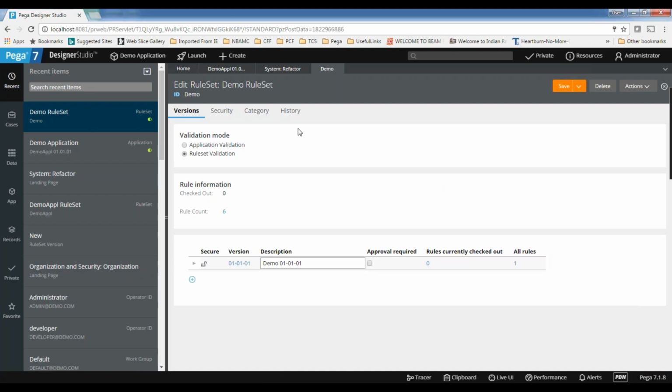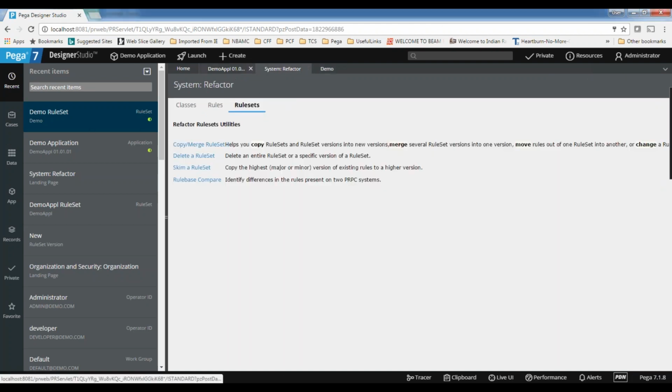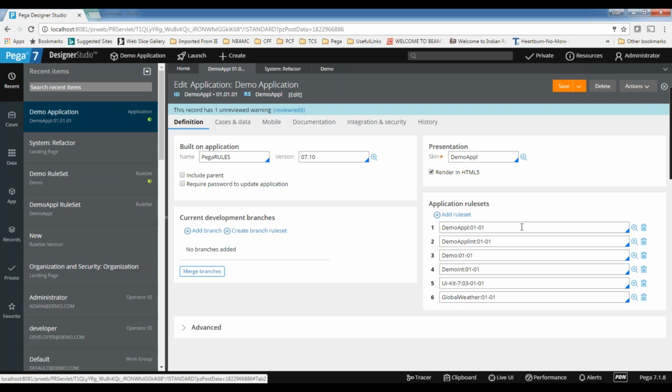So that is about skimming rule set versions, and where we need versioning, where we need stack, and what the importance of stack is. So this is all about rule sets. Any doubts here?